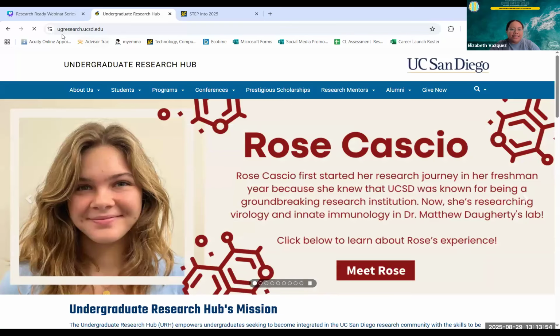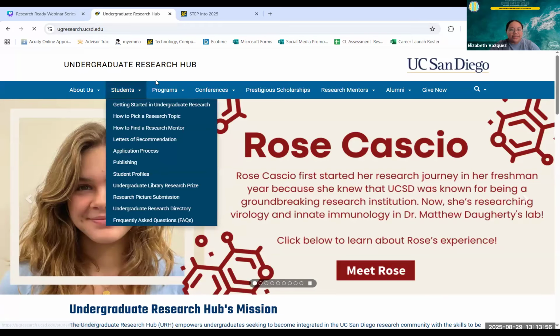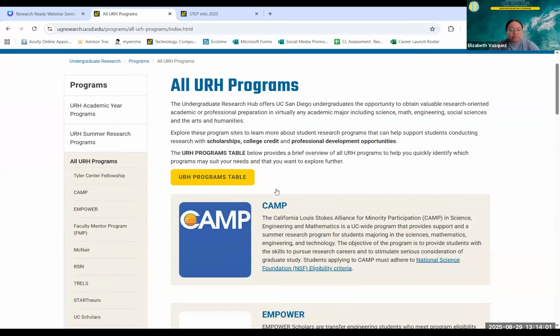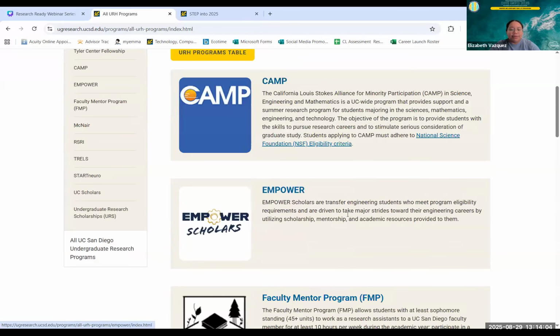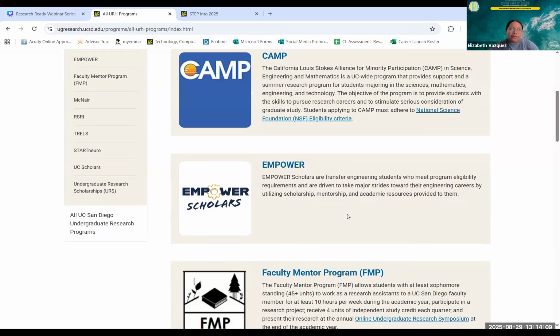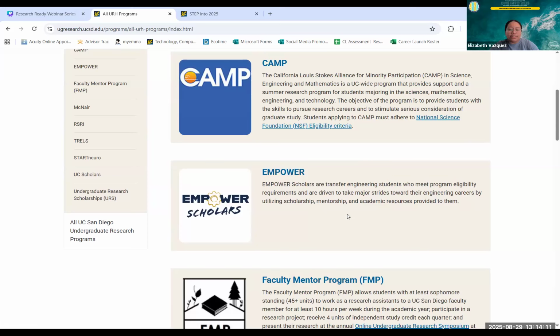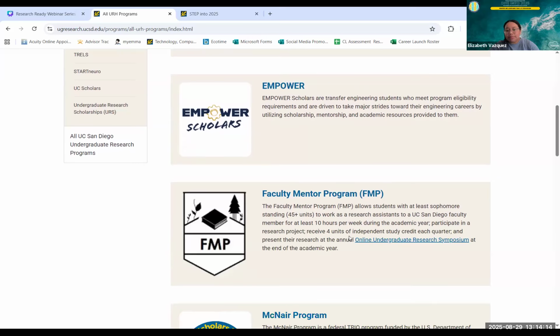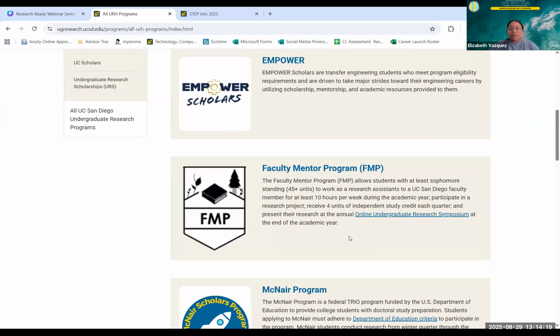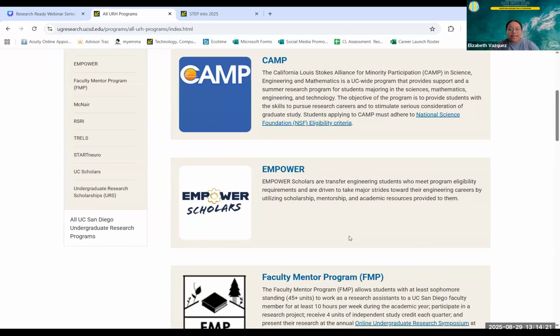So their website is ugresearch.ucsc.edu. If you go to programs, let's go to all URH programs. And then it'll give you a list of programs. They have different eligibility requirements, different application processes, and different structure. And so it depends on what you are interested in, what your major is, what your area is, and maybe what time of the year you would like to do research. So I really recommend looking through them.